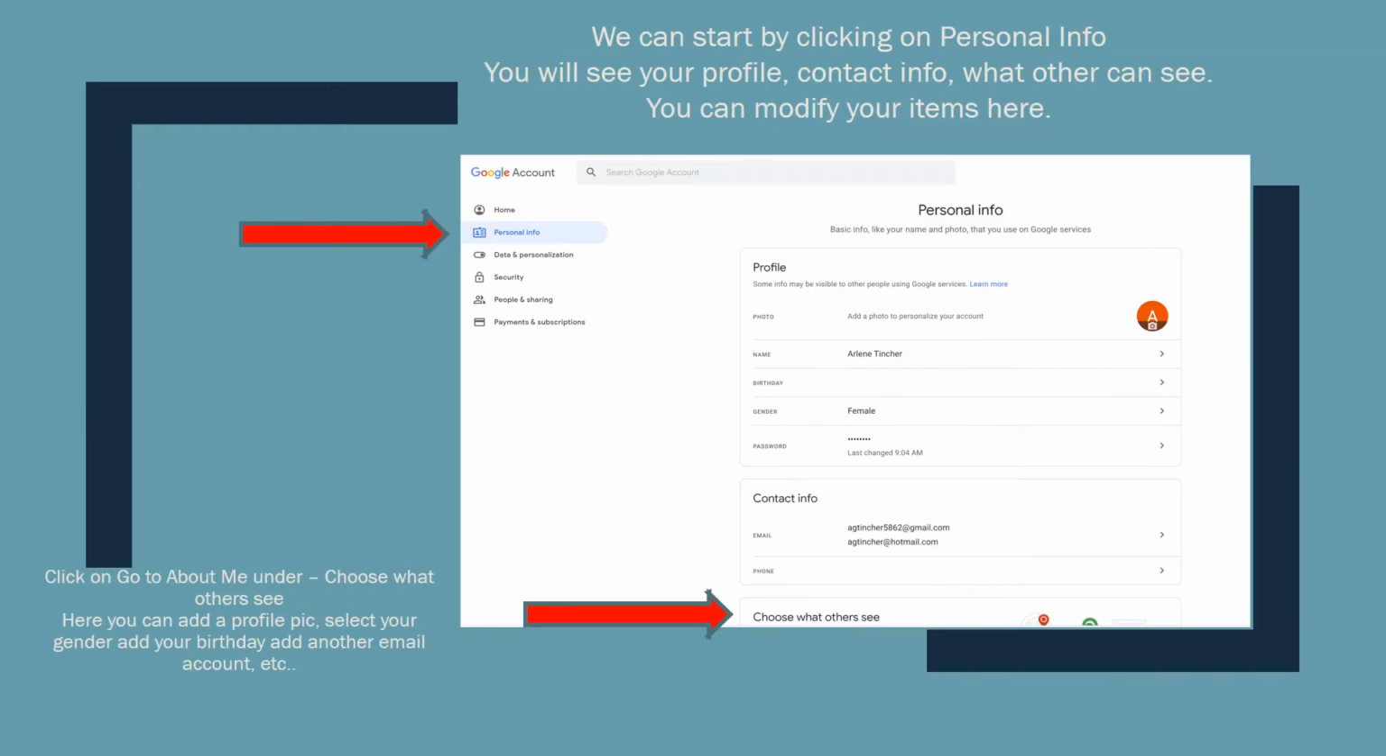So here you have your personal info. So you see my name is out there. I selected my gender, the password's out here. You can change your password here. You can click on that. And it tells you when it was last changed, so that kind of gives you an idea. Contact info. So you see that Gmail that I set up just now. It says agtincher5862@gmail.com. And then I have my backup email, so I can restore the account if needed, as my Hotmail account.